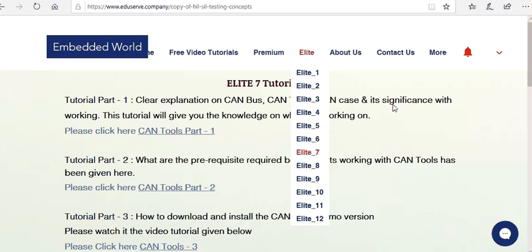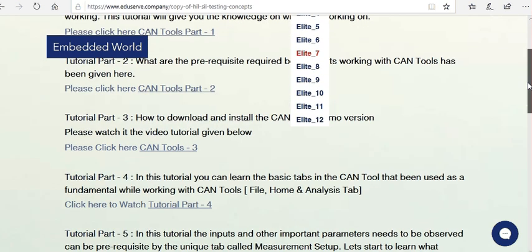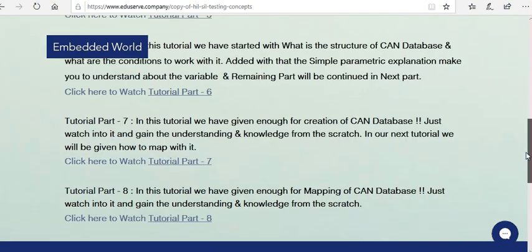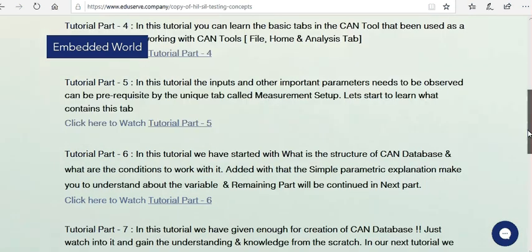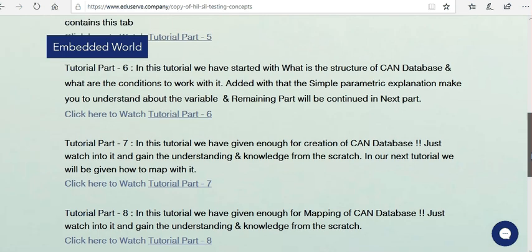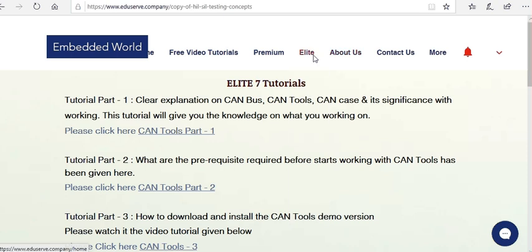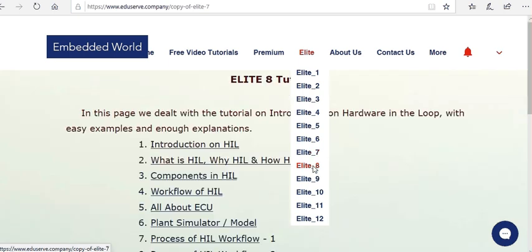Here we have CAN tools, that is DBC creation. Then you have many tabs in CANalyzer or CANoe tool, and how to use them and their purpose and significance. Still more to come in this. We have already updated 7 or 8 tutorials in this, but we are about to add around 2 to 3 more tutorials on this page. We are not restricting it to 7 tutorials per page; we are trying to move on, and 9 to 10 tutorials is also fine.